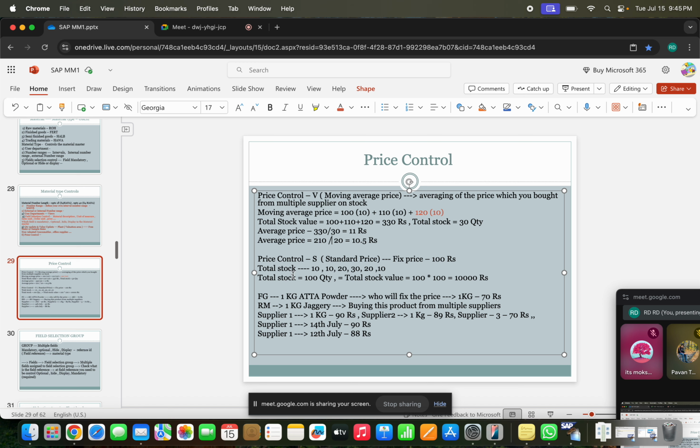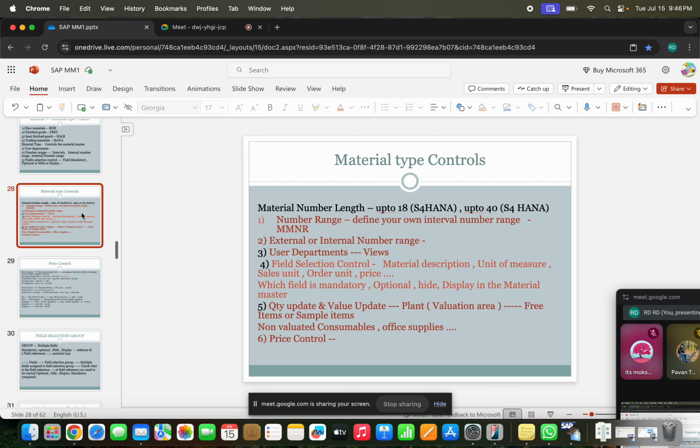But in this case, even if you consume this 10 quantity, there is no difference in the fixed price, right? Even if you consume all these things and only 30 stock is there, the fixed price will not change. Clear? Is it clear? Yeah, it's good. So this fixed price we call the standard price. Now how is this controlled here?